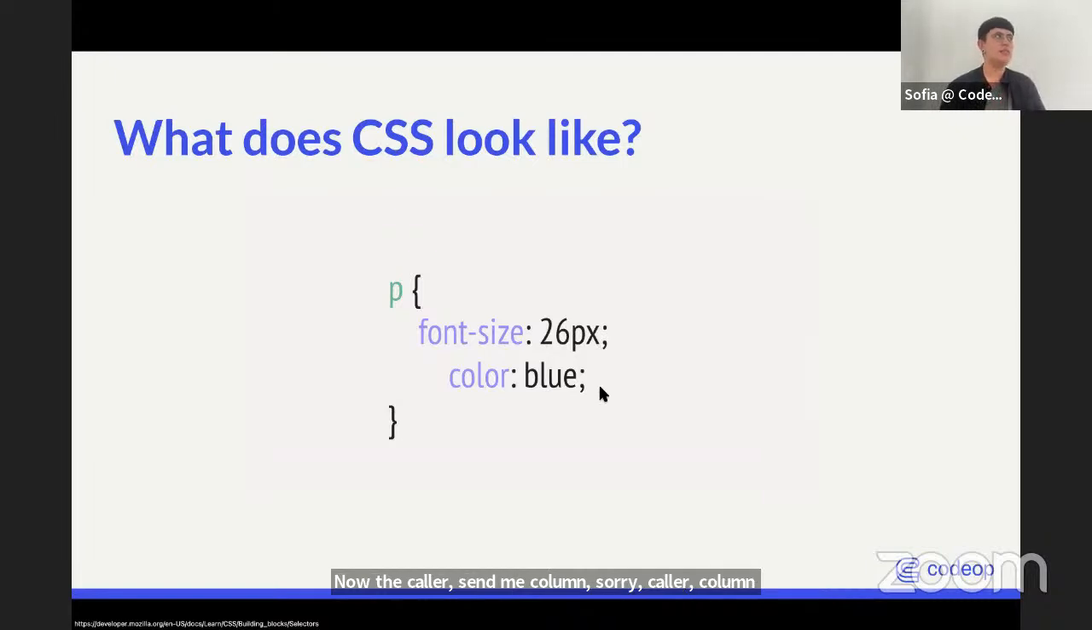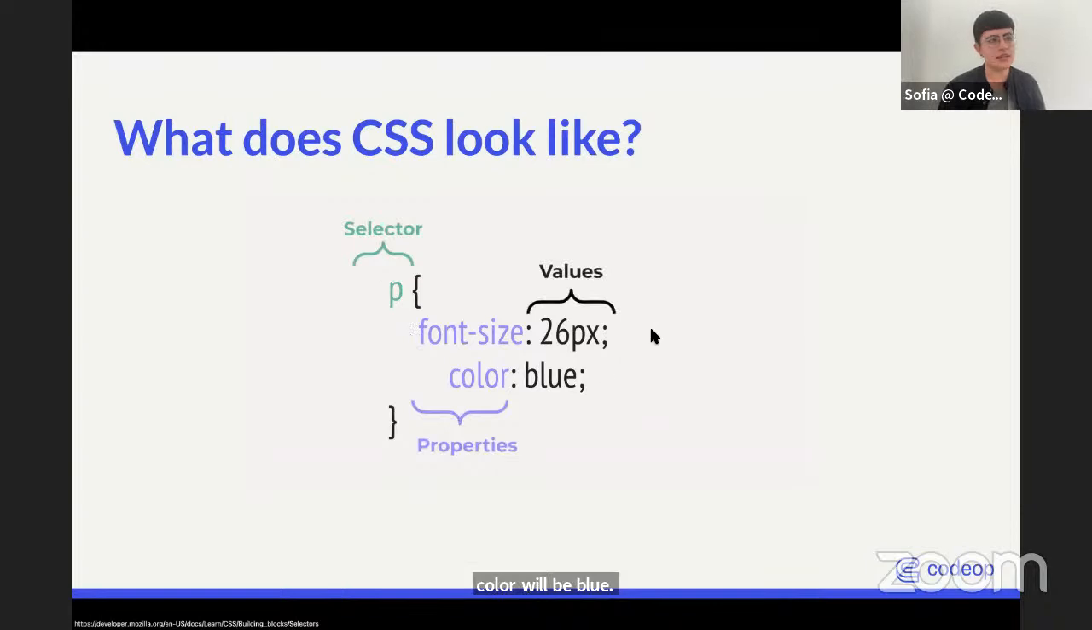Before someone asks, yes, CSS is English sensitive, so you cannot write color with a U. It needs to be like this. And the color stands for the text color. So whenever you pass the property color, it means you're going to change the color of the text. So in this example, we are saying that the paragraphs will have a font size of 26 pixels and the color will be blue. This is the selector, these are the properties, and these are the values.